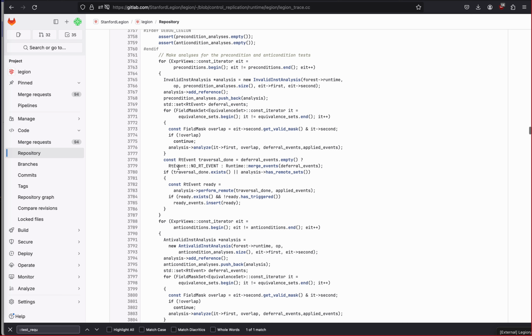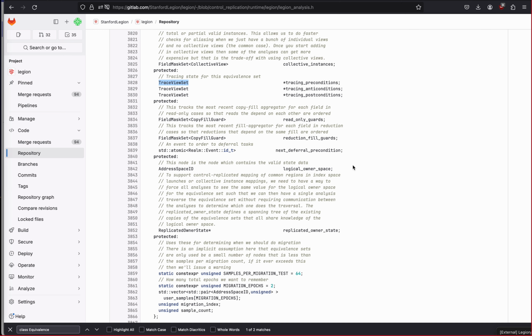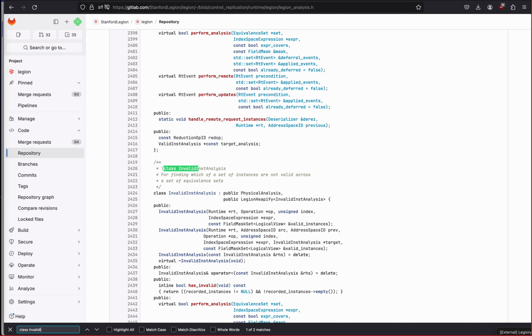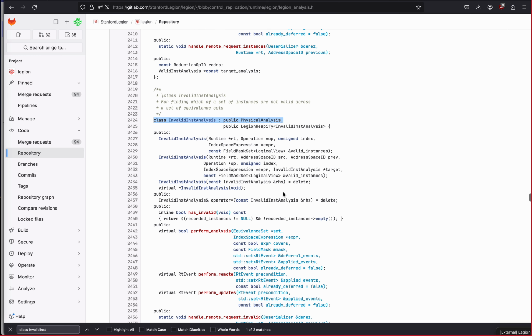But once we've got those set of equivalent sets, it's really easy. For our preconditions, we make an invalid inst analysis. And this is an example of, let me find the right file here, invalid inst analysis. You can see this is a kind of physical analysis, similar to other kinds of physical analyses we've looked at, like update set and stuff like that. And what it's going to do is iterate over all the equivalent sets and test to see if it can find any of our instances which are not valid, right?